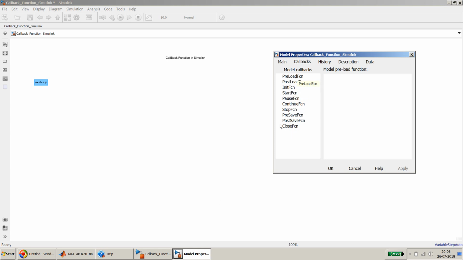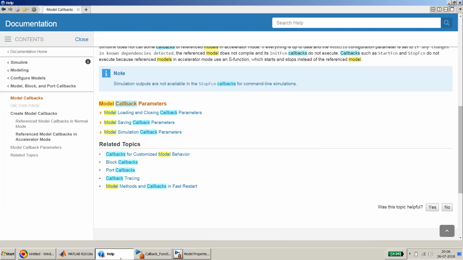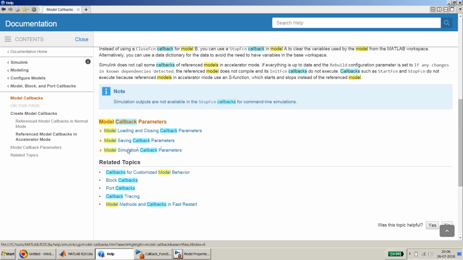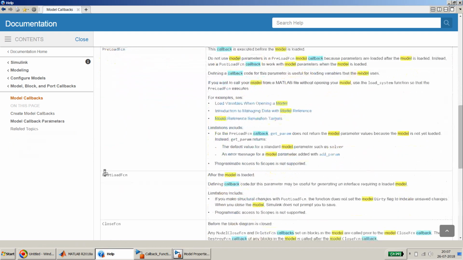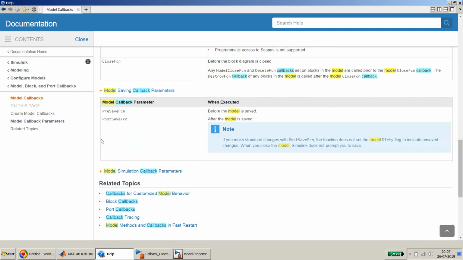Let's first understand the classification of these callback functions, which is nicely given in the help documents. Simulink classifies its callback parameters as model loading and closing callbacks, which are preload, postload and close; model saving callbacks, which are pre-save and post-save; and the model simulation callbacks, which are init function, start function, pause function, continue function and stop function. You can of course go through the details in the help document in your Simulink environment.